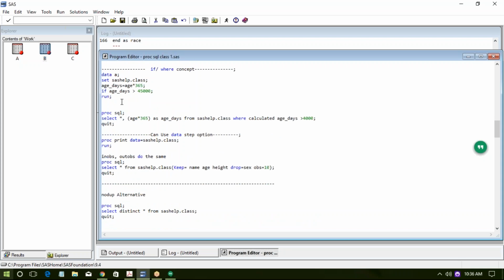As you guys do know, in the data step, when we are creating a new variable, we have to use the if statement. When we have an existing variable and want to filter our result on the basis of a previously existing variable, we can use the where statement to increase the efficiency of the SAS system. Similarly, we have the same feature in proc SQL. We only have the where keyword available in proc SQL, so we cannot use newly created variables.